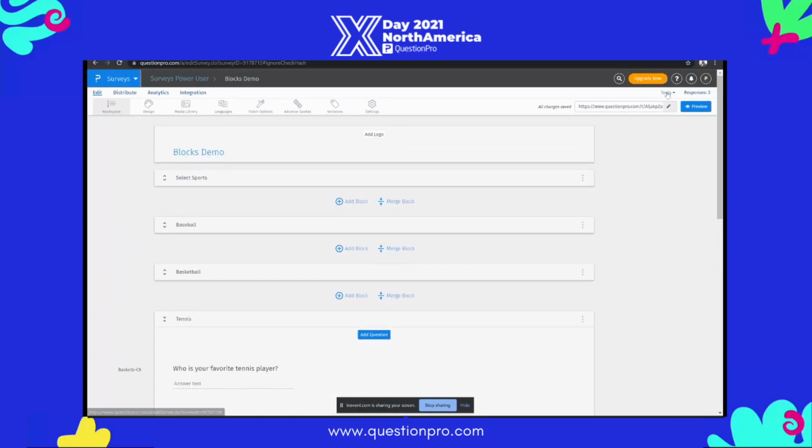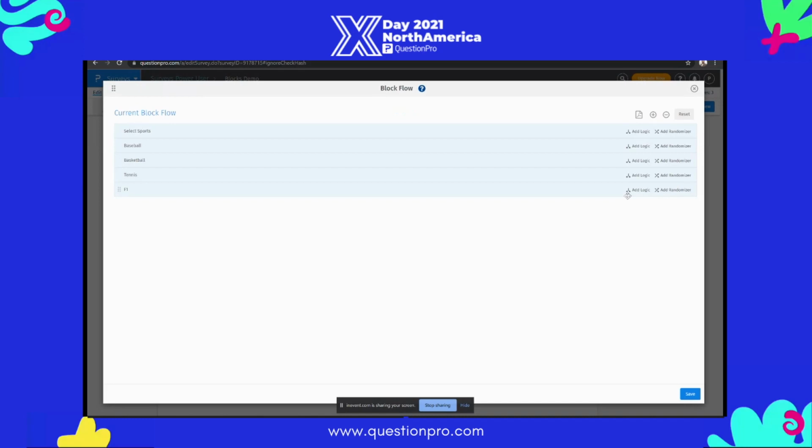So we'll go under tools here. Near the top right, you'll see the tools option, and under tools you have block flow. For those who have used logic on QuestionPro, before blocks, you would have to set a lot of logic, firstly to the first question in the block, or what we are calling a block, and then of course on the last question. So all that has now been simplified. So here again to just reiterate, F1 will be shown to all. Of course, the first block will be shown to all, and then these three will be based on logic.